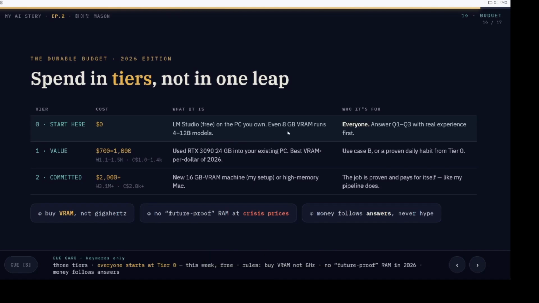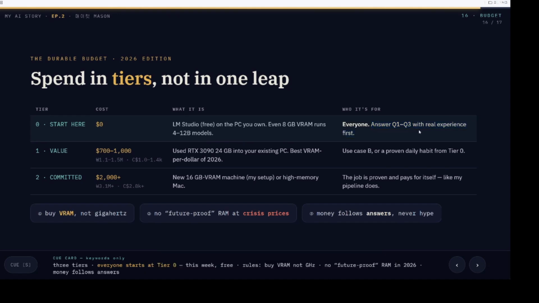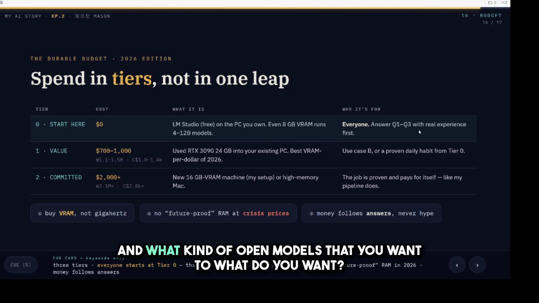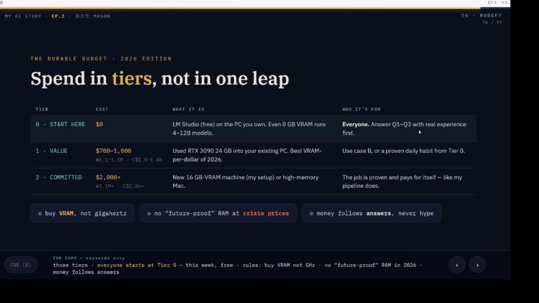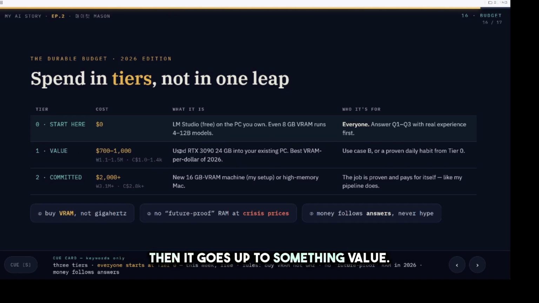So for everyone, before answering, consider questions 1 to 3. How long will your project be? Is your work verifiable or not? If you are doing a creative job, then probably lower models will not fit your wish list. And what do you want from open weights? Those are the top 3 questions that you have to answer for yourself. Then it goes up to something of value.